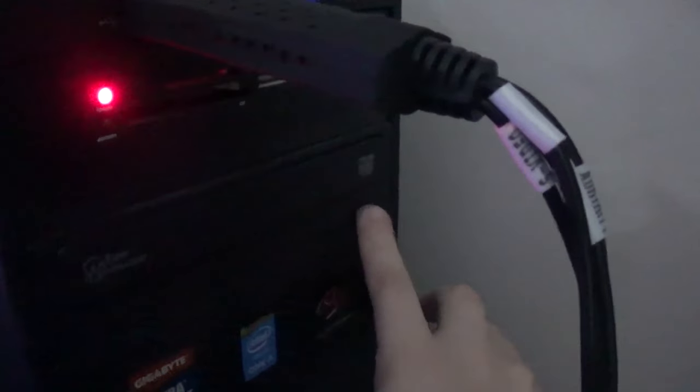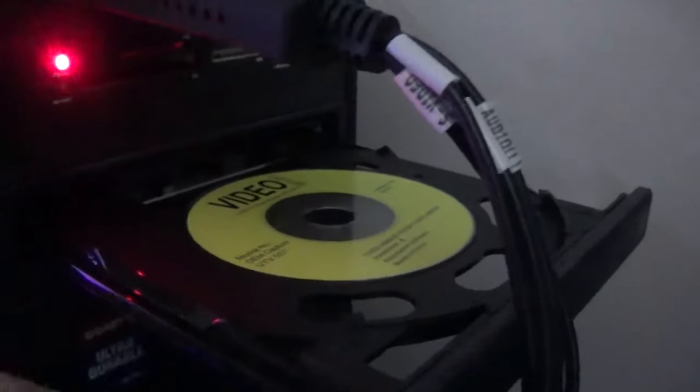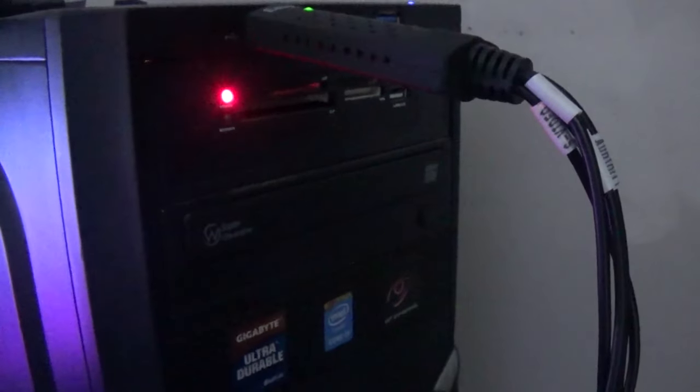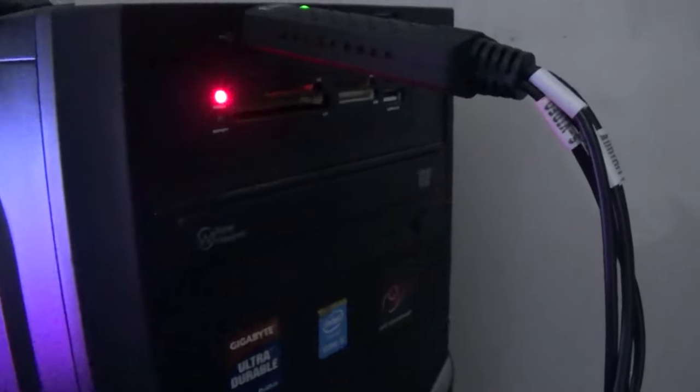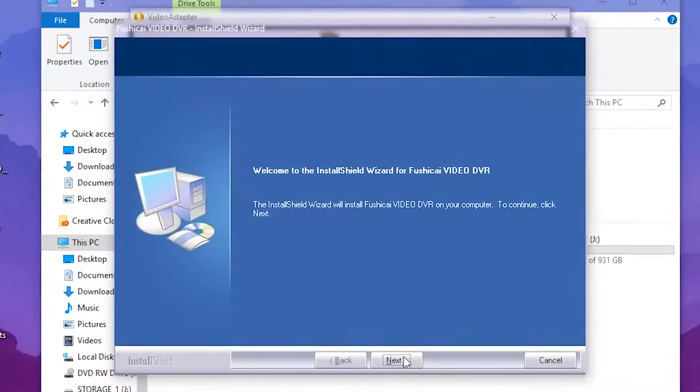Next, put the mini CD that came with the EasyCap in your computer. If you don't have a CD drive, or you don't have the disk, I will provide a zip file containing the files on the disk. Run the software on the disk and install the video DVR and the driver on the CD.